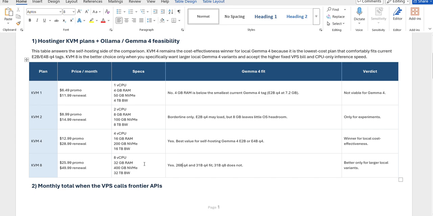Depending on your application, or running on 32 gigabyte. If that application has more room, then you can install 26B, better only for larger local variants.